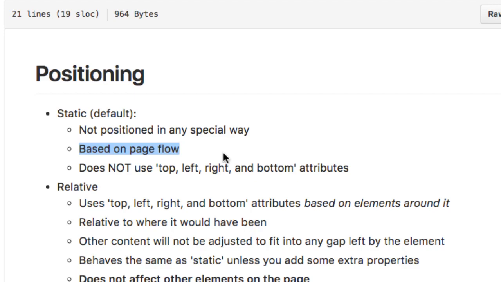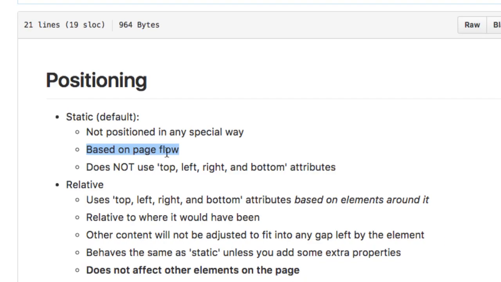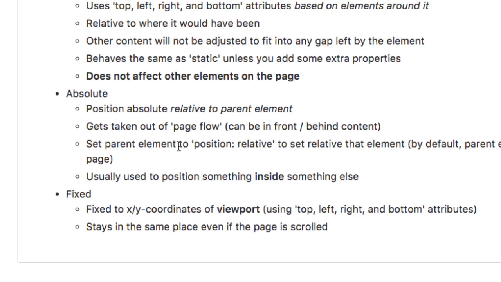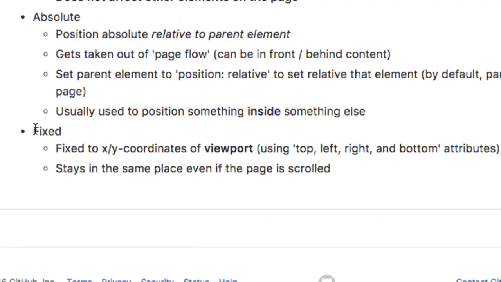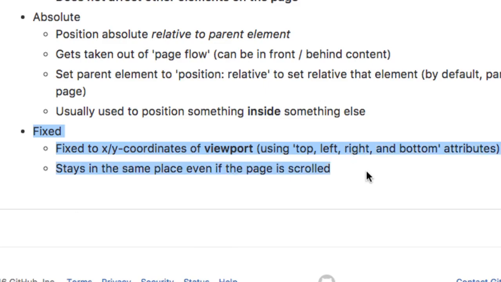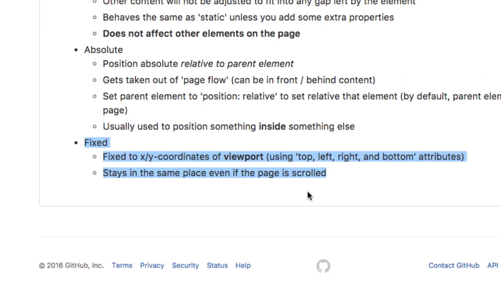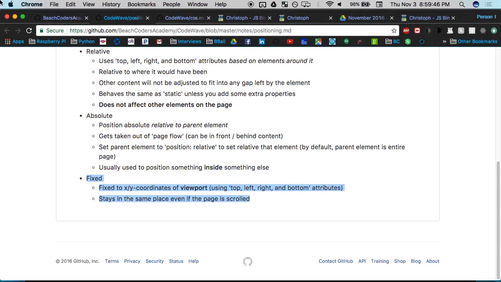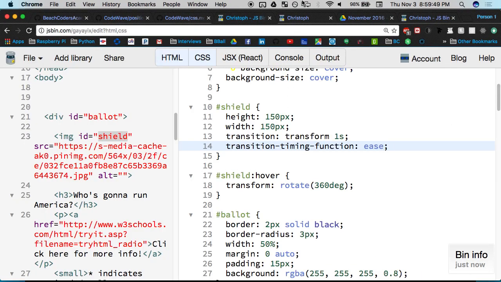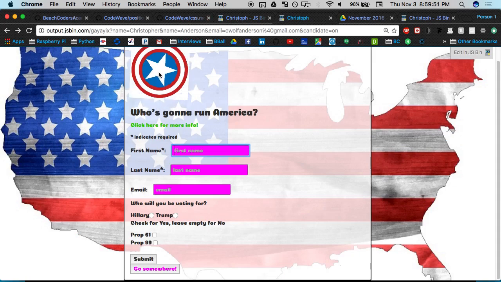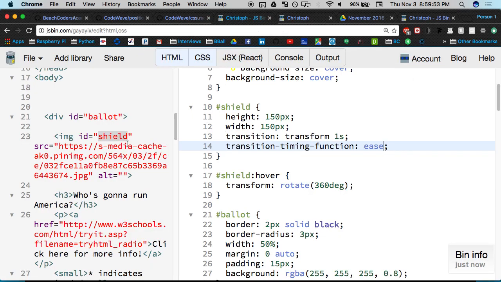Now, next, I don't want to go over relative. Let's go over fixed. So fixed is just think navbar. When I say fixed, you think navbar, right? When you scroll, the navbar stays. That's fixed. Doesn't go anywhere. So why don't we make a fixed navbar for this? So let me go give ID navbar.